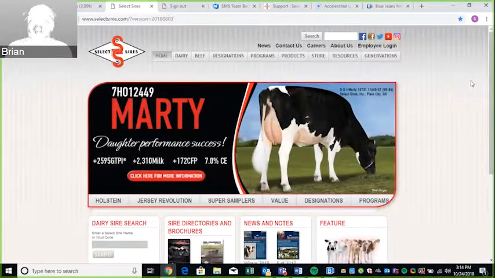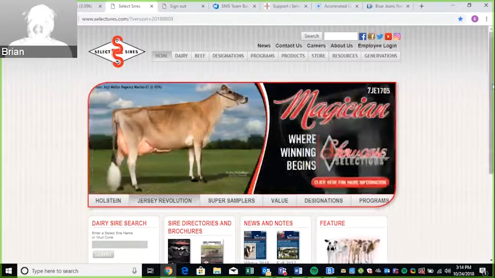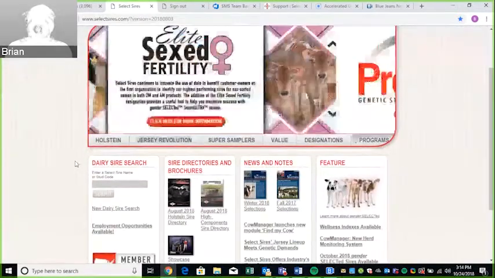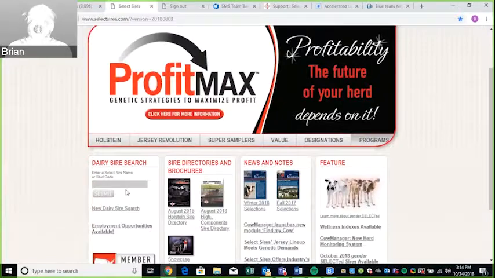So as we're getting started, if we want to get into the bull search, the first thing to do is go to selectsires.com, and then you can see here on the left side is where we'd get into our bull search. Now, if you wanted to look up an individual bull, you could look him up right here several ways.